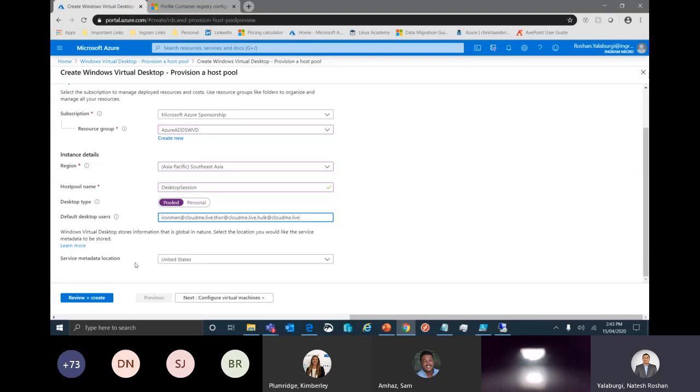Service metadata location, as explained in the first session, no PII data goes on to the service metadata. It is the only information that goes out. The service metadata is this subscription has Windows Virtual Desktop enabled, right? That's the only information that goes across.